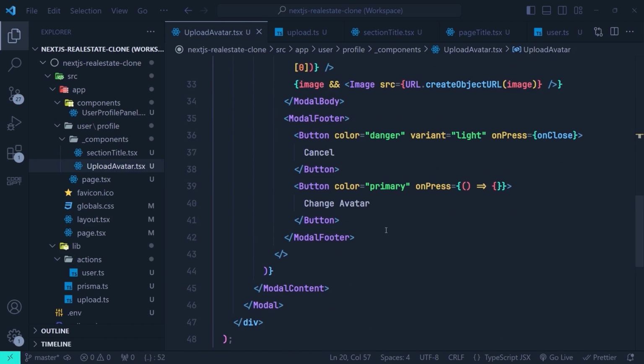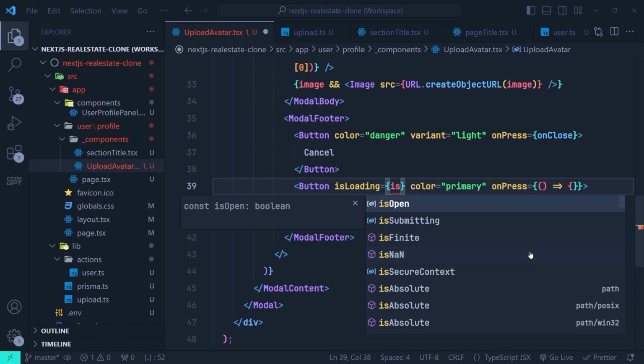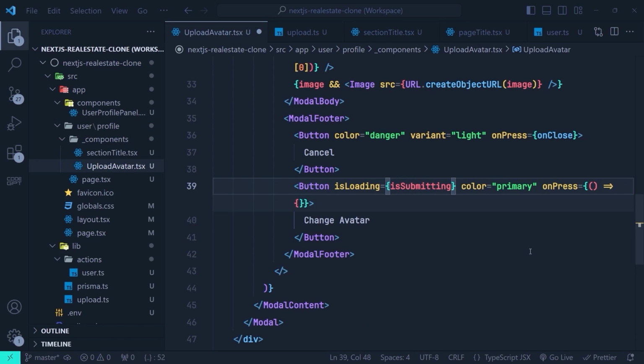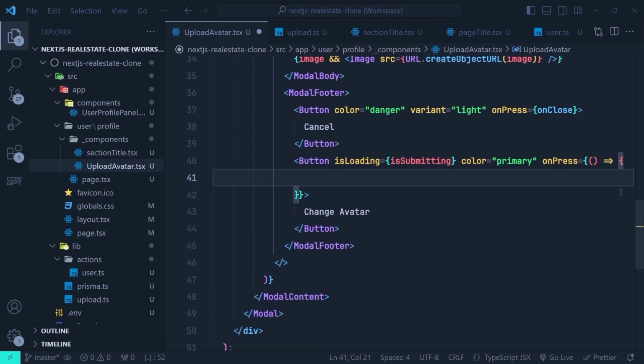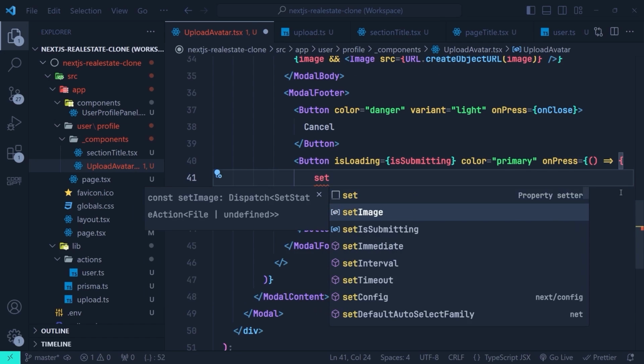Okay, get back to the change avatar button, and here in the button we can specify the isLoading prop and set it to the isSubmitting state. So if it is true, the button will show a loader spinner. This is the Next UI button, so it's a built-in functionality of that. Okay, and then here inside the onPress function, first we need to set isSubmitting to true.